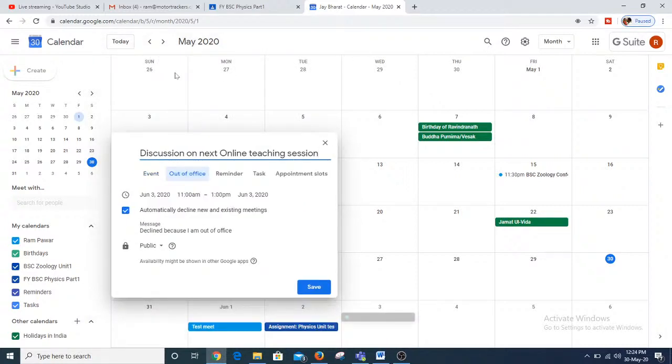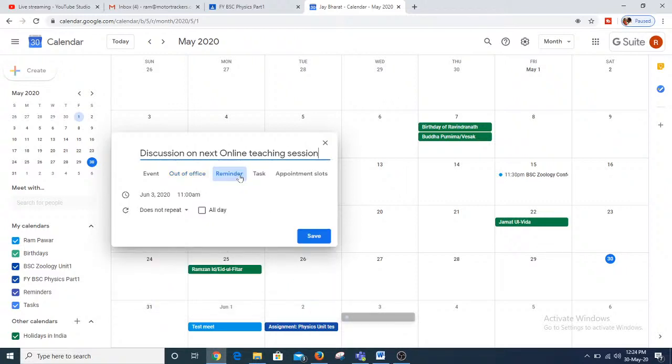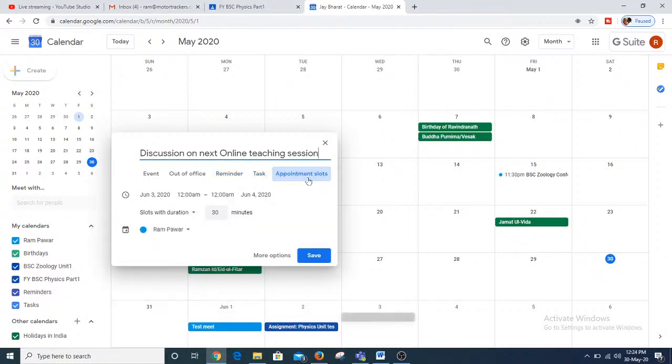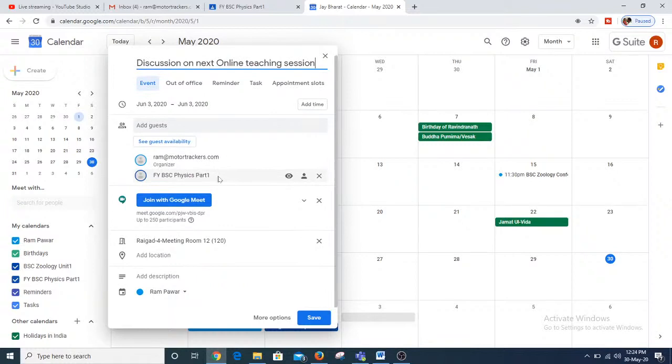Okay, so in this way, there are many tabs here. Out of office, if anyone is out of office, decline is what you want. Reminder, you can send to them. If you want the reminder daily, it will send the reminder. Any task, the task appointment slot. This slot is marked in your calendar, which means no one will take your appointment. It is for the people who are conducting appointments with visits, for that purpose, this appointment slot. So we have put here all the details.